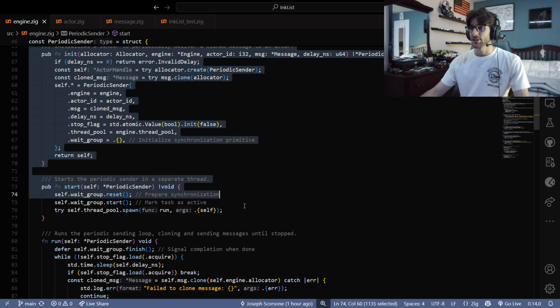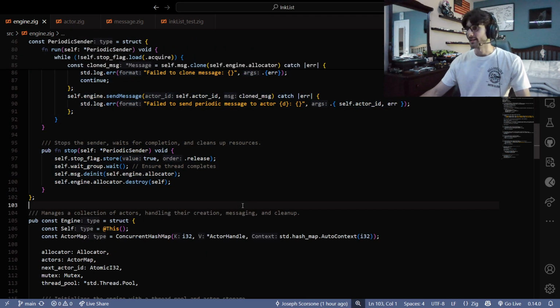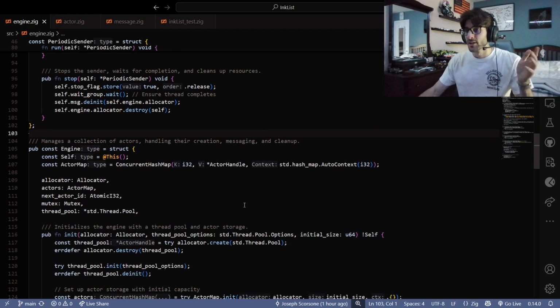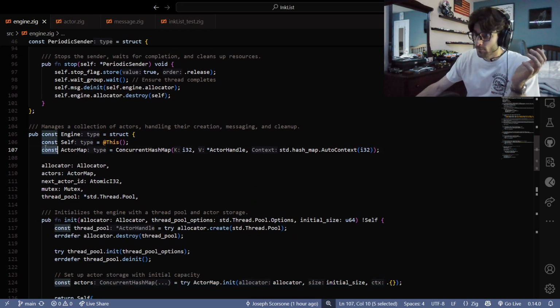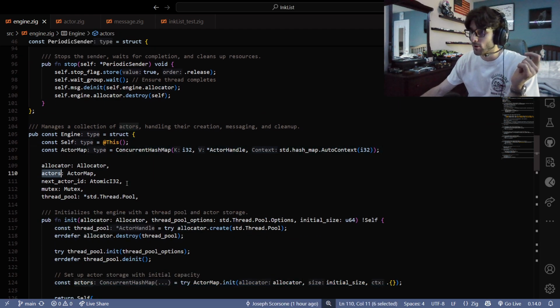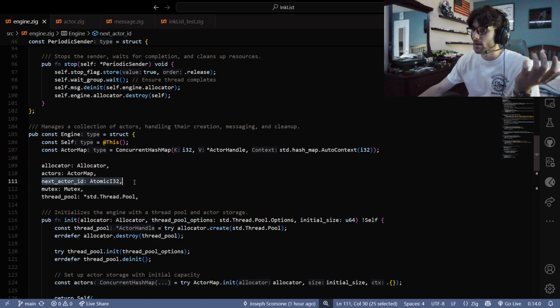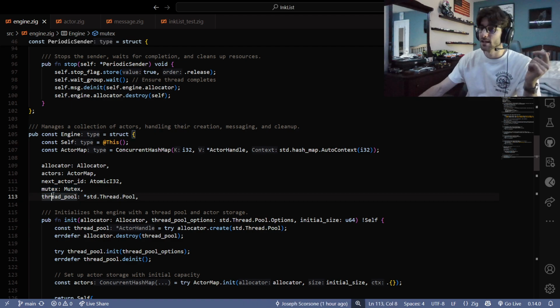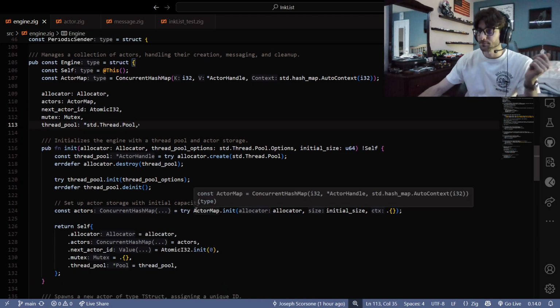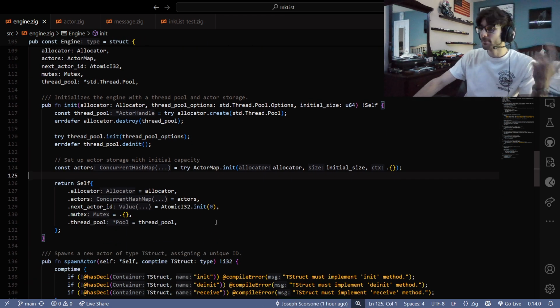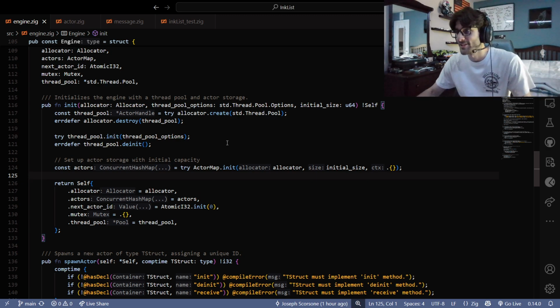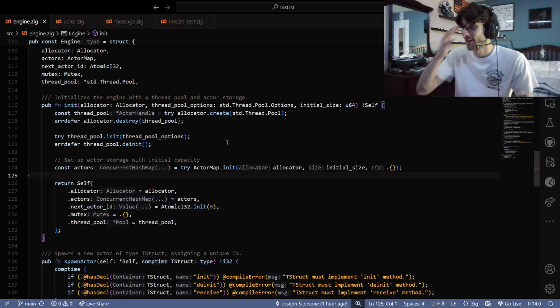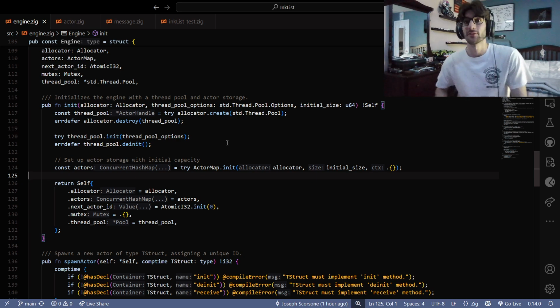This is the periodic sender for the send every and stuff like that. We'll get into that in a second. So yeah, in our engine, we have an actor map, an allocator, all the actors, which is an actor map, the next ID, a mutex for just stopping and stuff like that, and a thread pool. So when we initialize all this, we pretty much just go through and initialize it all. This stuff is abstracted out for us in a lot of languages.